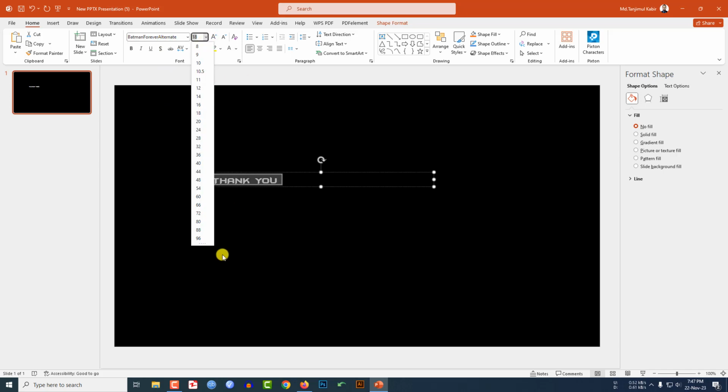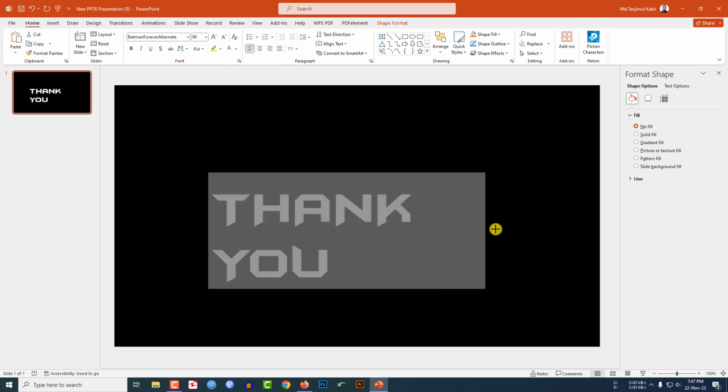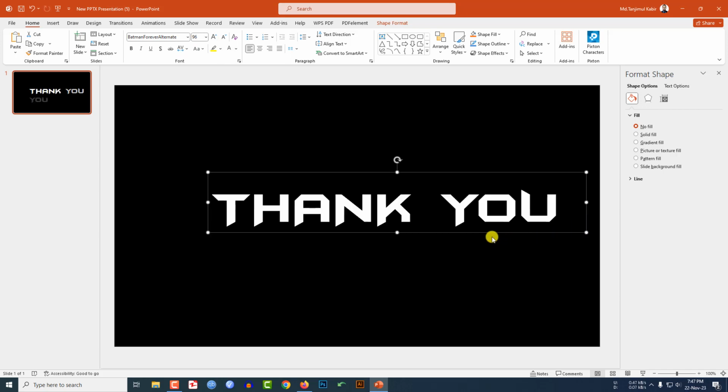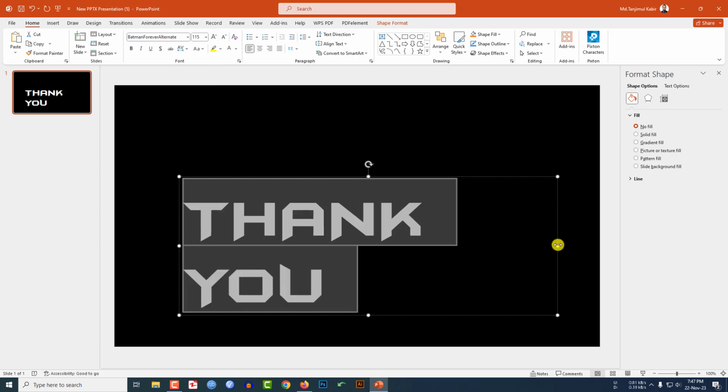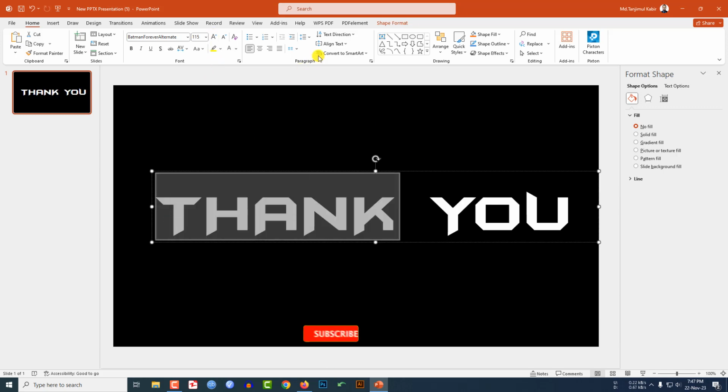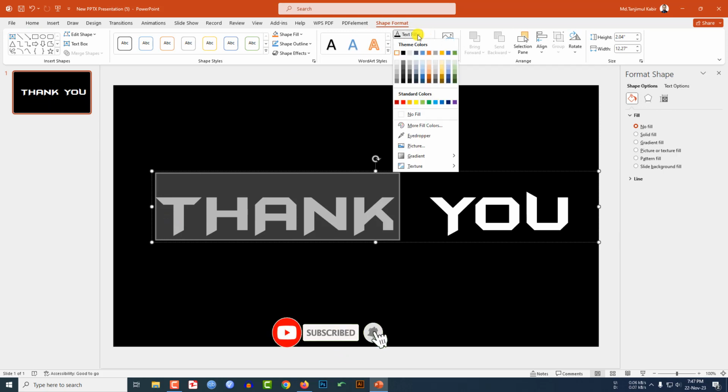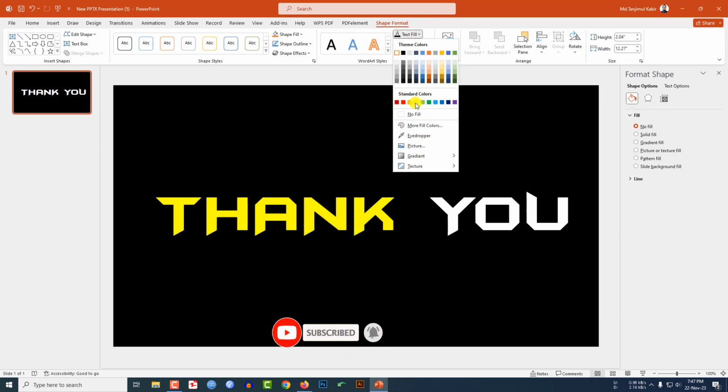Now let me increase the font size and increase the size of the text box like this and place it here. You may increase the font size more. Then let me select this text, go to shape format, go to shape fill. You can change your fill color from here very easily.